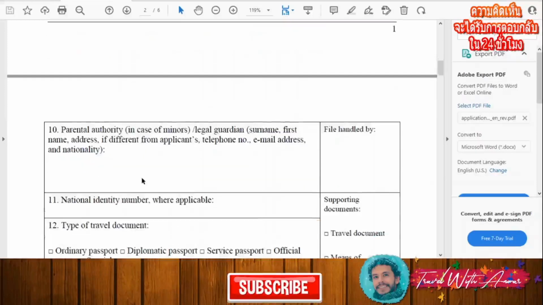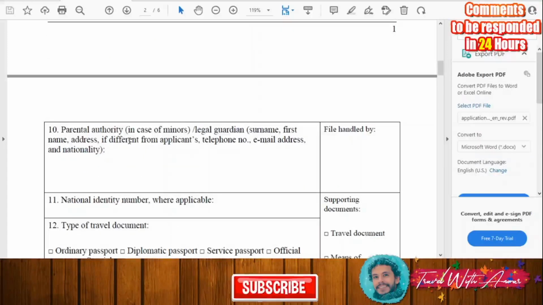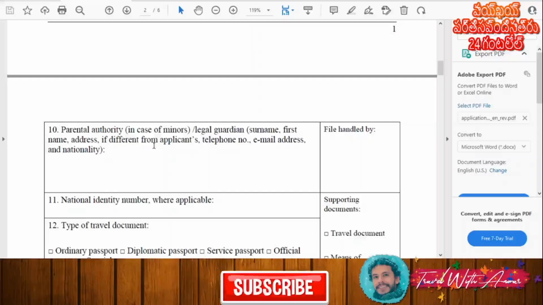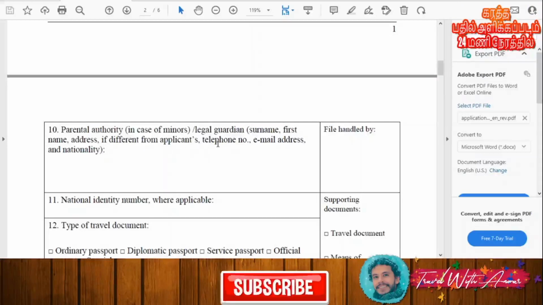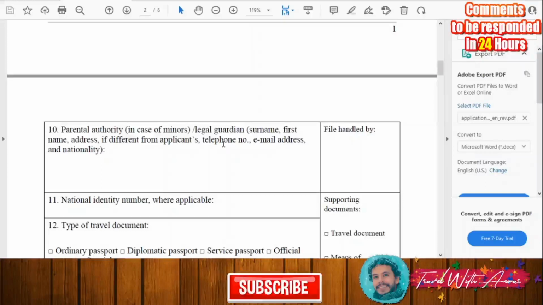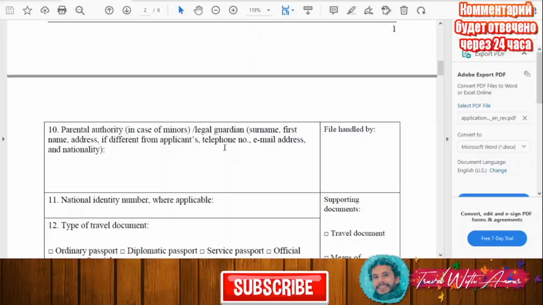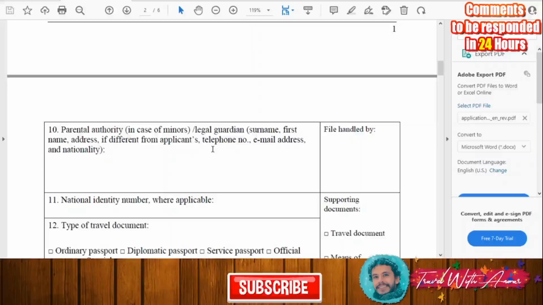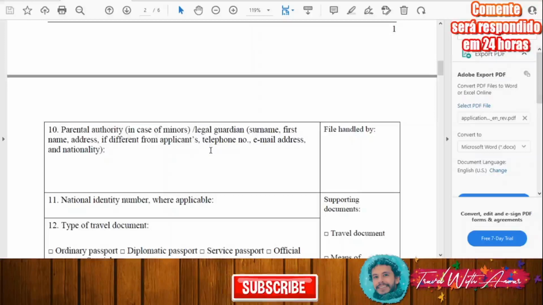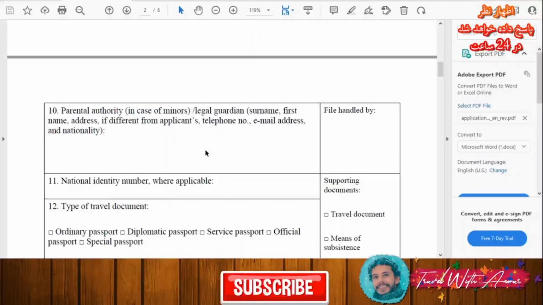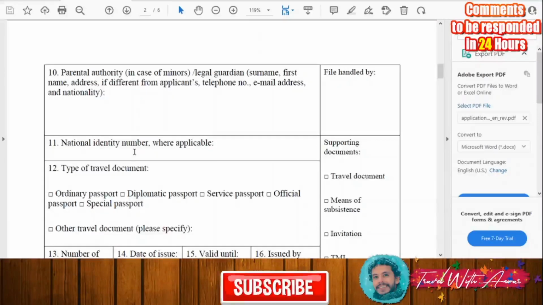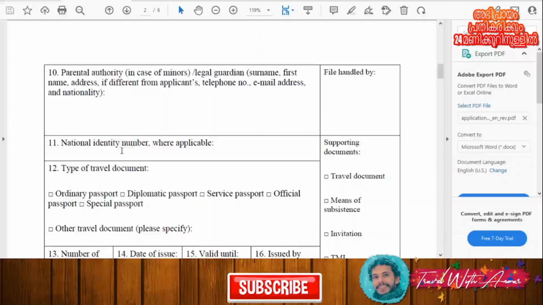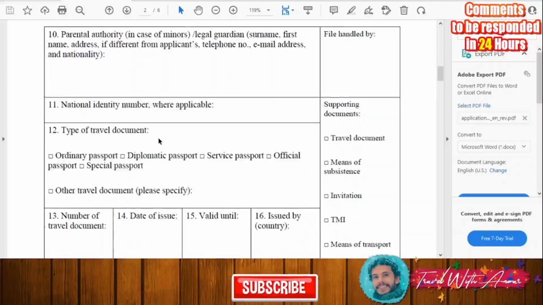Then the parental authority, in case you are a minor and you have a legal guardian, you will have to write the surname and first name of your legal guardian, and the phone number, the email address and the nationality also. Here you will have to write your ID number, your national identification number.